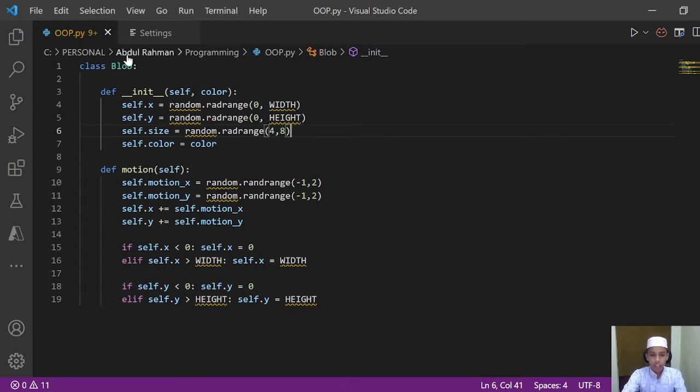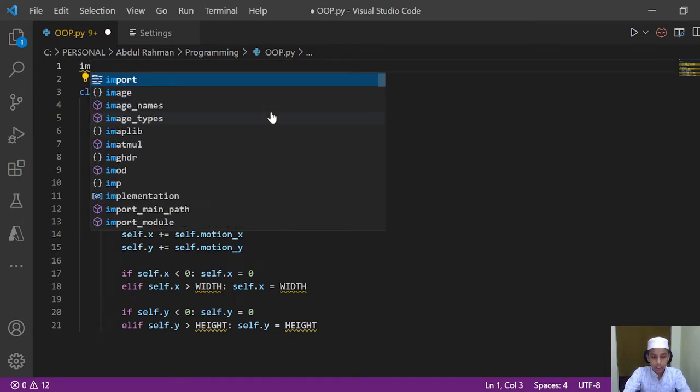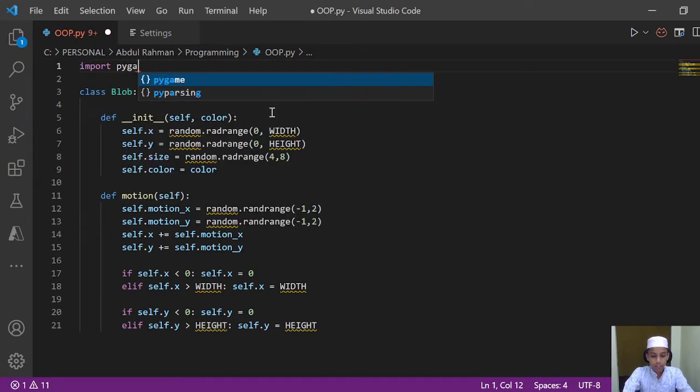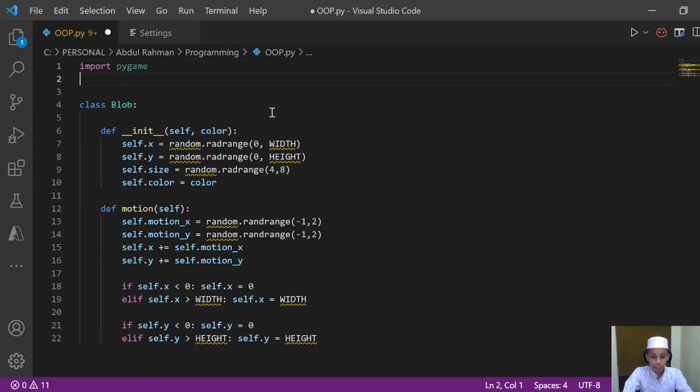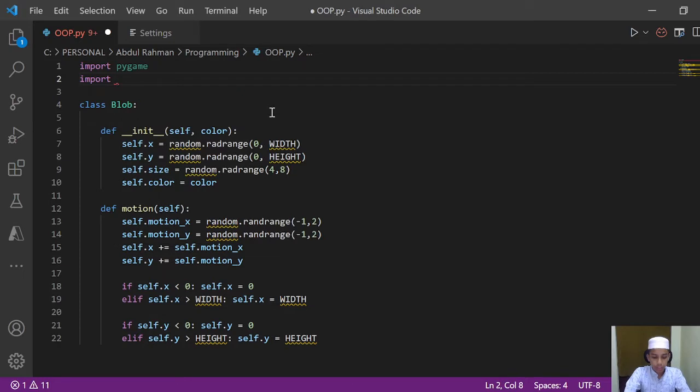First of all, there are some errors that we have to fix. We have to import pygame, we have to import random, then we need to give the width of the window and the height of the window. So first I will start by importing pygame. I have installed pygame before. Then I will import random.